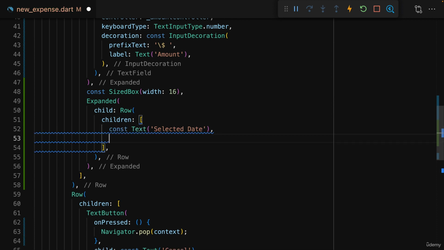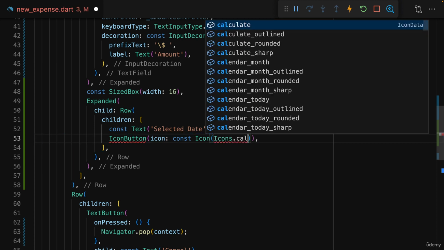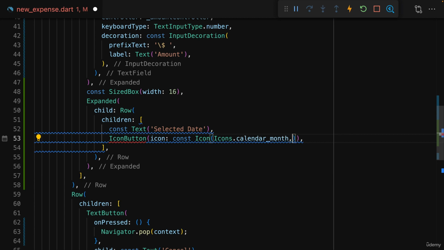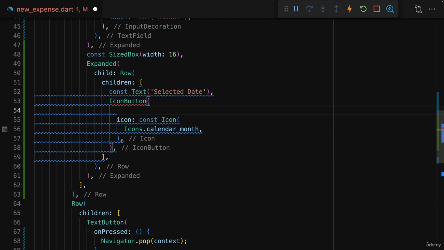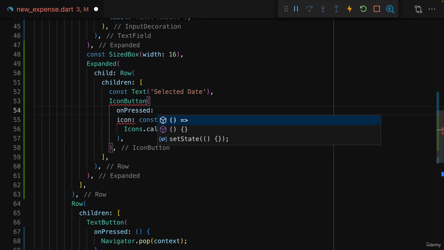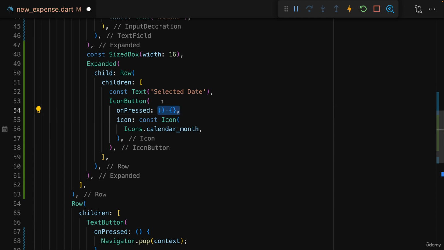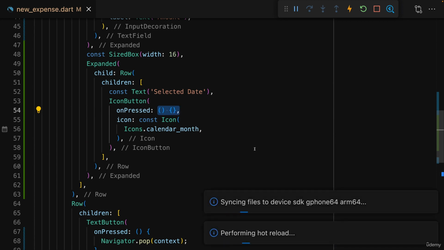And after this text widget here, I want to display an icon button, which can be pressed to open a date picker. So an overlay that can be used for selecting a date. This icon button here needs an icon. And for this, we can create a new constant icon here with Icons.calendar_month, which is a fitting icon I want to use here. And in addition to setting the icon, of course, I also want to set onPressed to make sure that I register a function that will be triggered when this icon button is pressed. And I'll get back to that function logic in just a second.